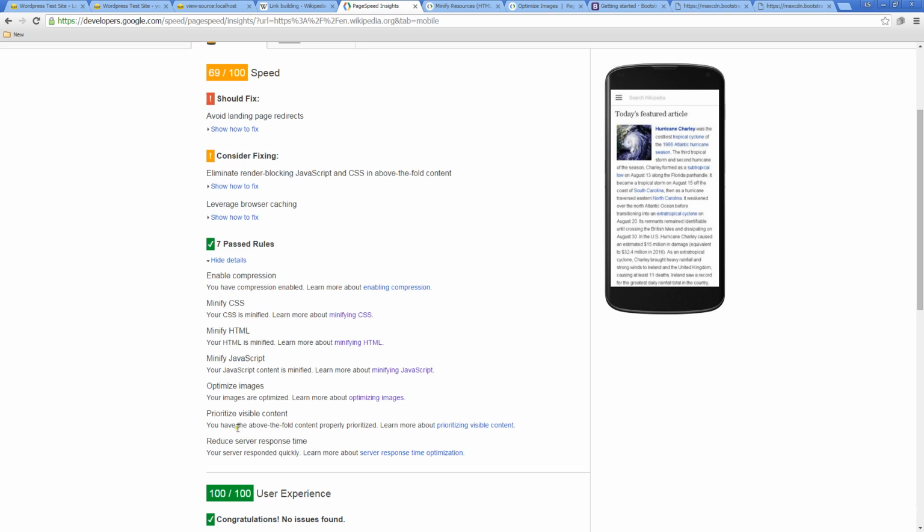Besides that, we've also got prioritizing visible content. Make sure that your visible content is above the fold, and reduce your server response. There are some more options here on how to reduce your server load time.